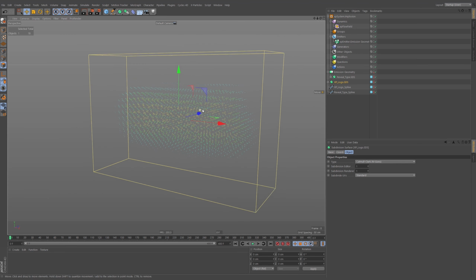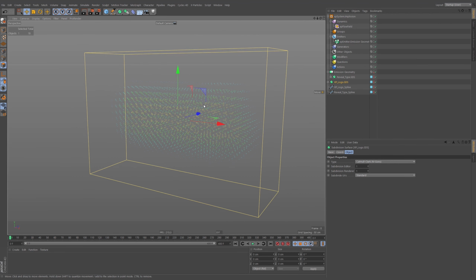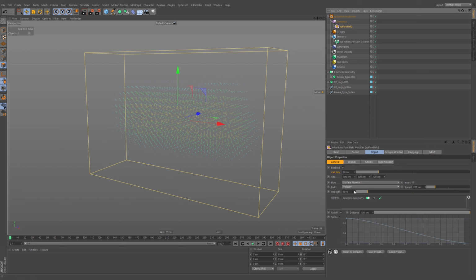Okay, so this is the basis of our exploding off our geometry. This is what's going to drive pretty much all the rest of the motion of these particles off of our object. And that's a pretty simple thing to set up. You add a flow field, you change it to surface normal mode, assign it the emission geometry or the geometry you want, make sure the bounds are including it.